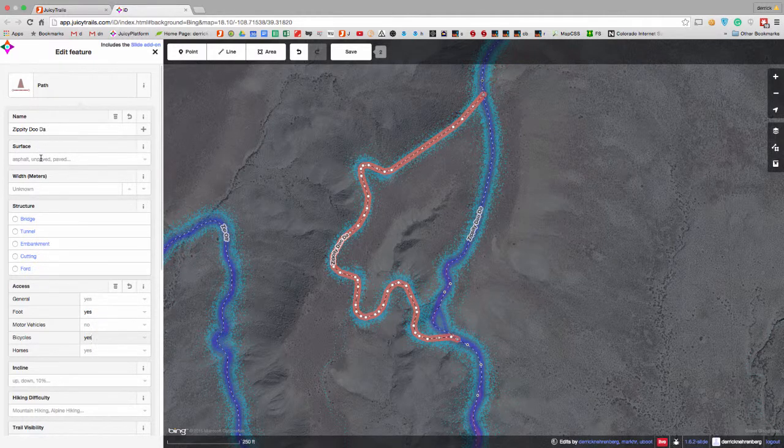Now you don't need to supply a surface tag for the trail to show up as an orange trail, but if you do, I almost always go with something like ground or dirt. So now we've drawn our trail, we've tagged it, named it. Now it's time to save it.